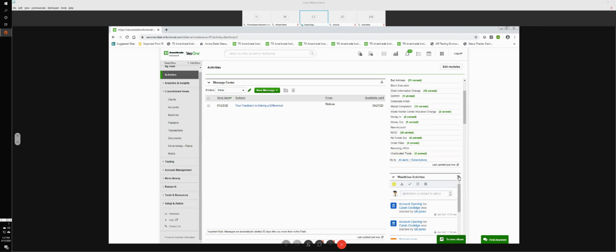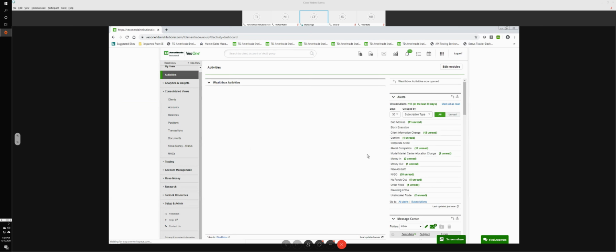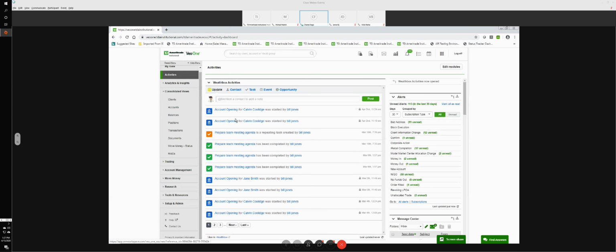All right, so I wanted to show you some of the vendor modules, just to give you a preview of what they look like. Again, you're only going to have these modules if you have an active contract with the vendor. For example, with Wealthbox, they have an activity stream, almost like a Twitter stream where you can see everything that's going on in the firm. So if new accounts are opened, if someone's doing a task, we can see that here.